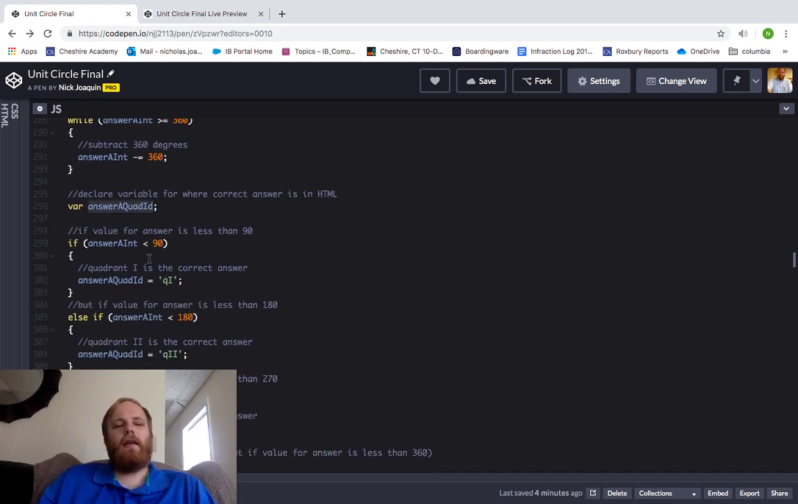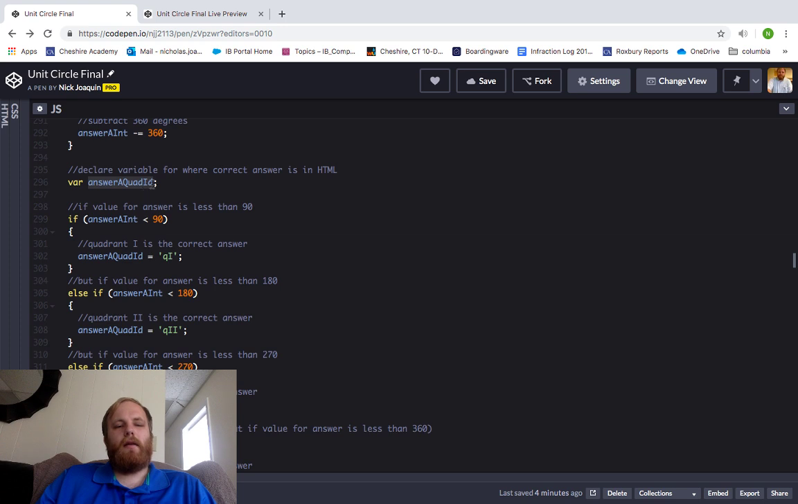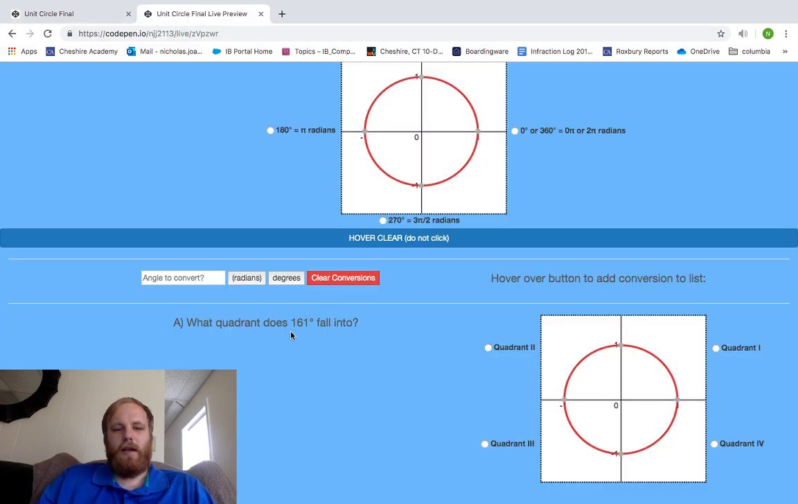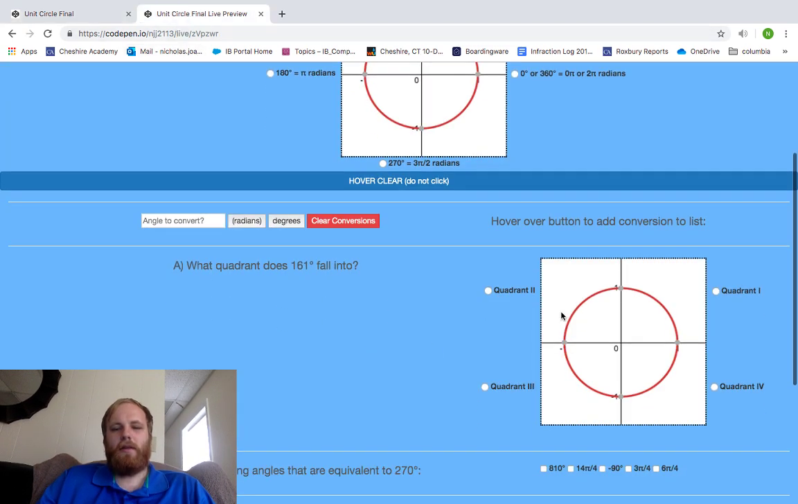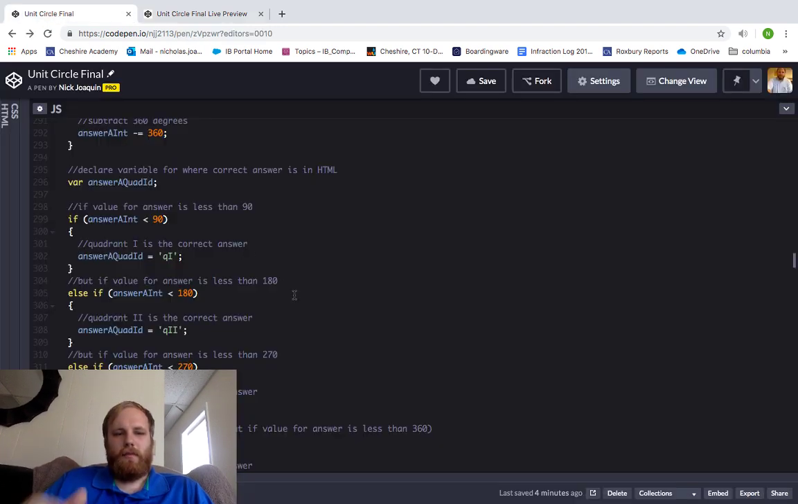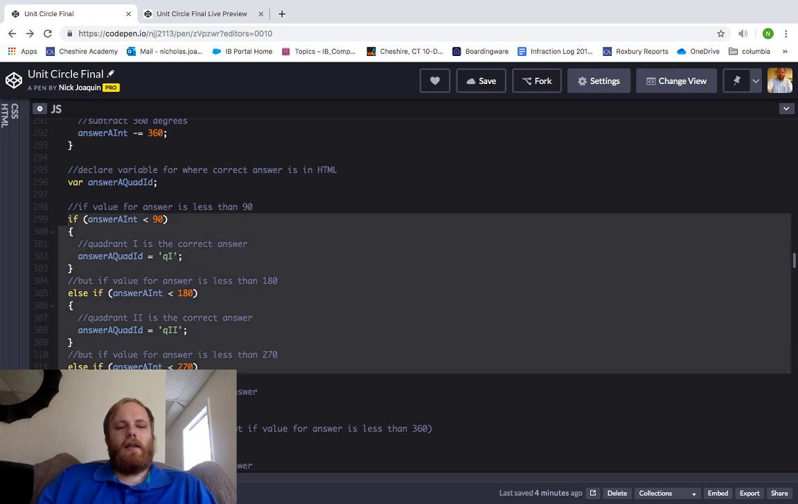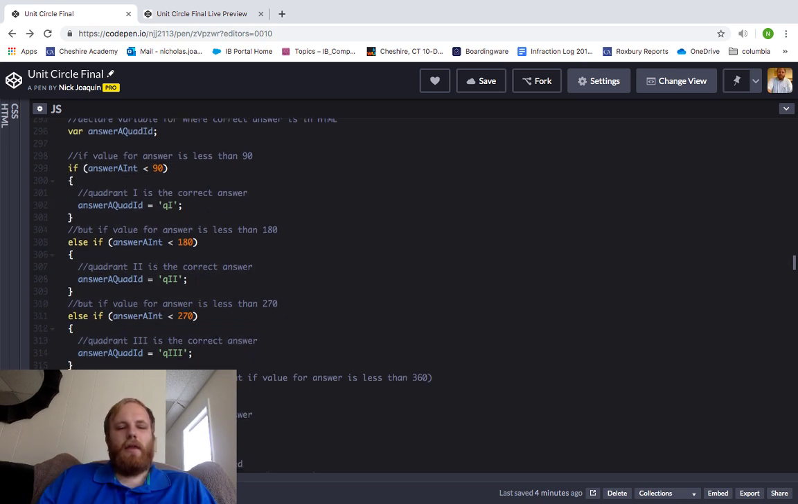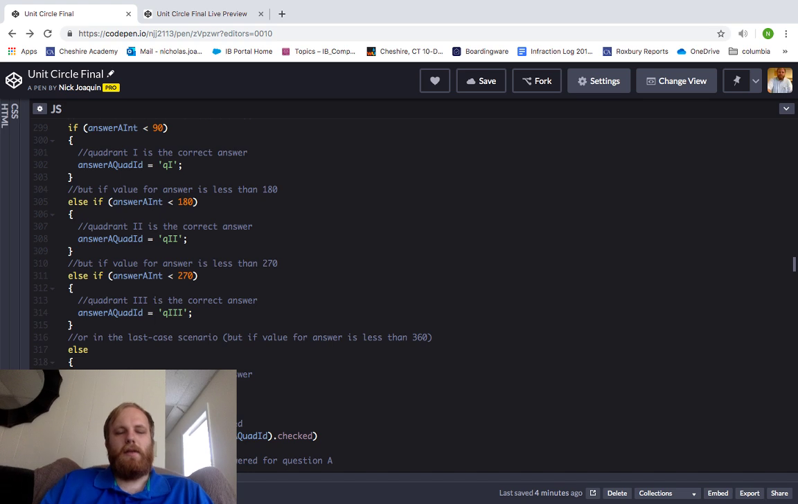answer A, right? Which quadrant is it really in? So for question A, the question says, again, what quadrant does this random number fall into? I want to know which one this falls into. I think it's quadrant 2, I mean, based on math, whatever. But it can calculate the same thing, right? If it's taken an equivalent angle that's between 0 and 359 degrees, it's going to be able to place it correctly in that quadrant.